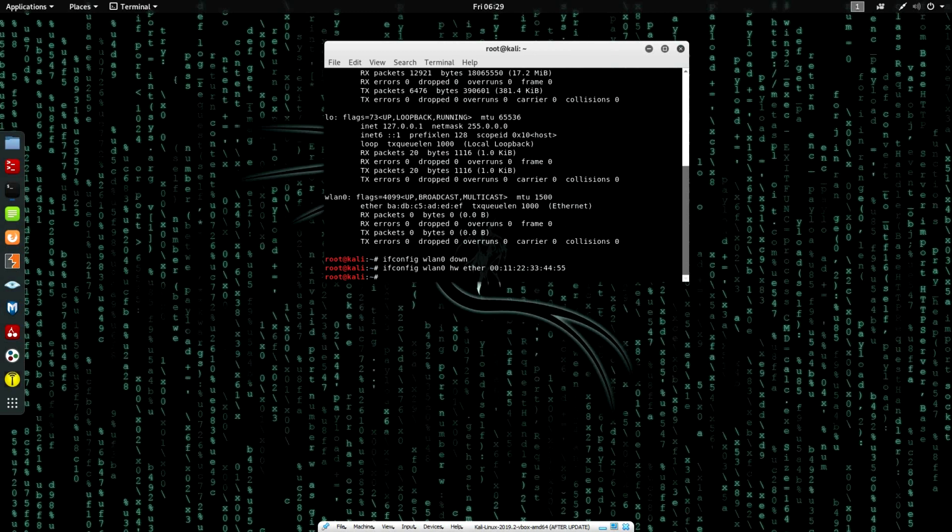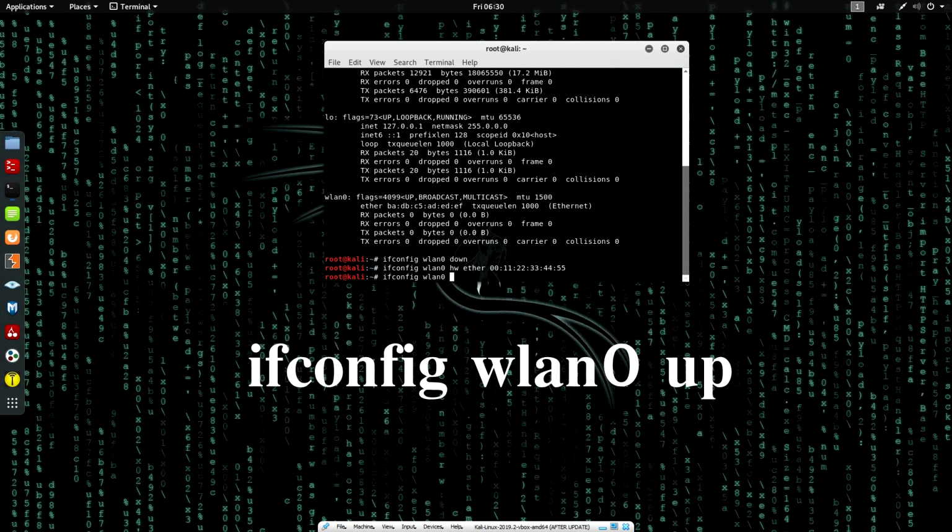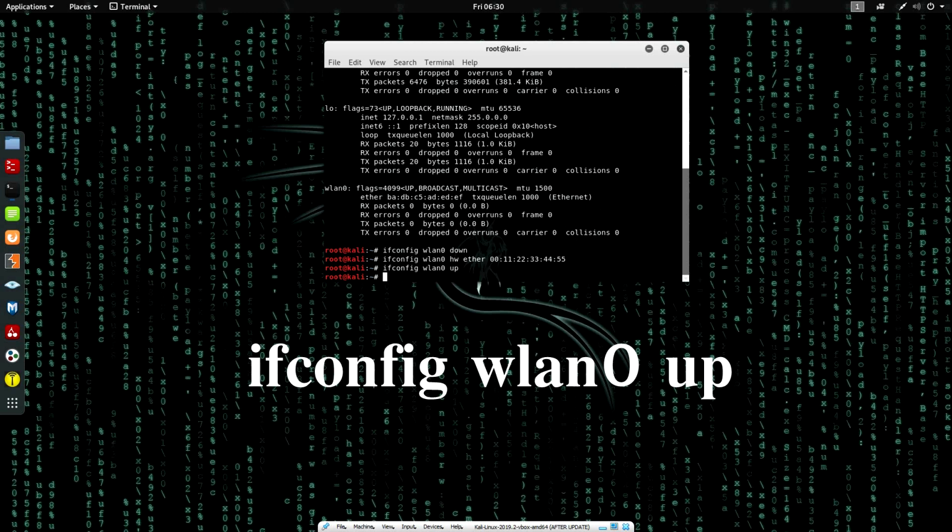No error means the command ran successfully. We are changing the MAC only in memory. Once the computer restarts, it will restore to the original. Now, bring the adapter up. Type the command ifconfig wlan0 up. No error means the command ran successfully.